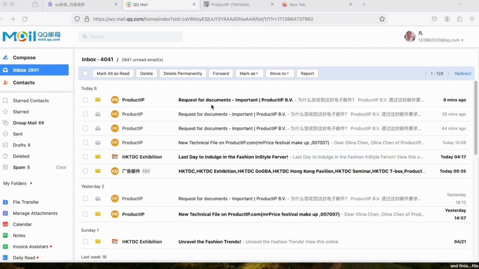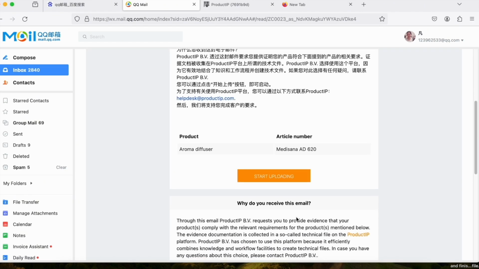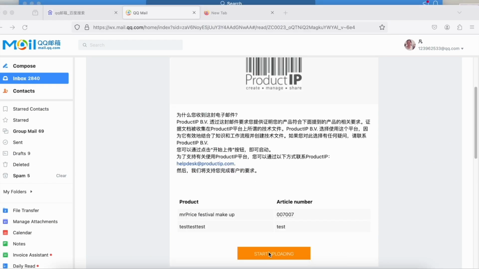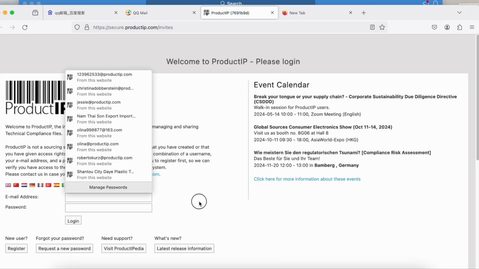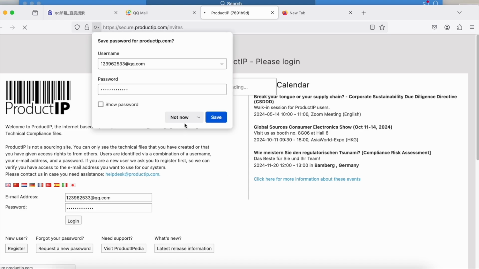When we receive a document request from the platform, we can open it. In the email, we will find product information and article number. We click on Start Uploading, enter our username and password. Then we are logged in to our account.